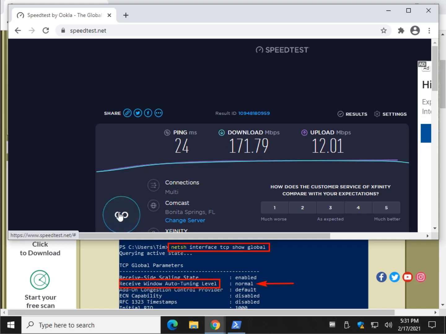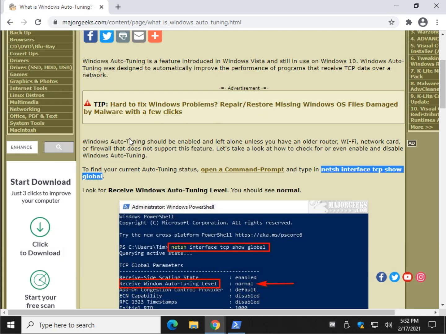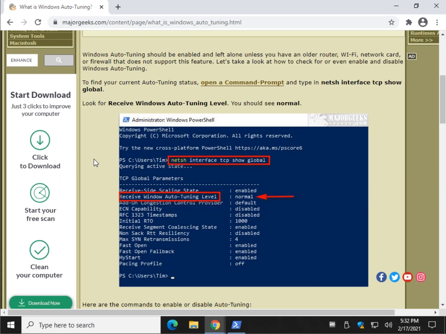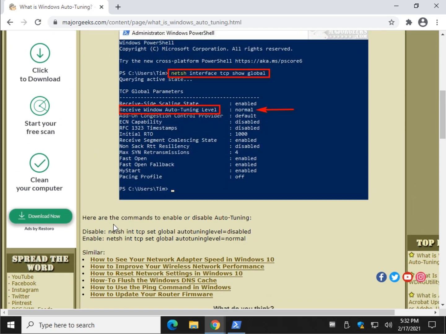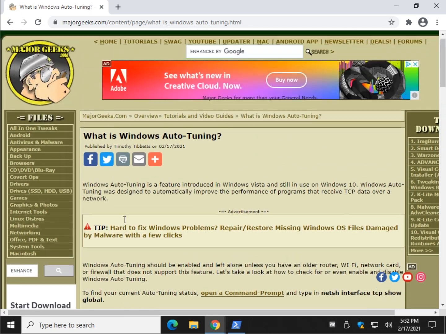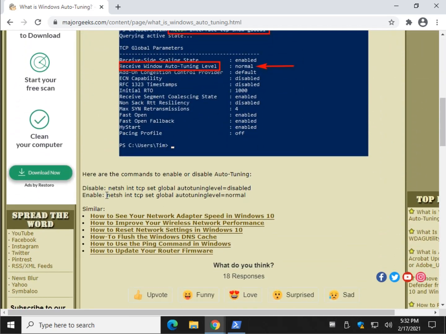So let's click go again on speed test. That's speedtest.net. And it's going to take a minute for that to run to see what the results are. I hate to be the one to give you the spoiler alert here, but it's not going to change anything. So again, it's very rare cases, but if you want to check it, this is how easy it is if somebody told you to check your auto tuning. So as soon as that's done, again, I'm going to enable it.